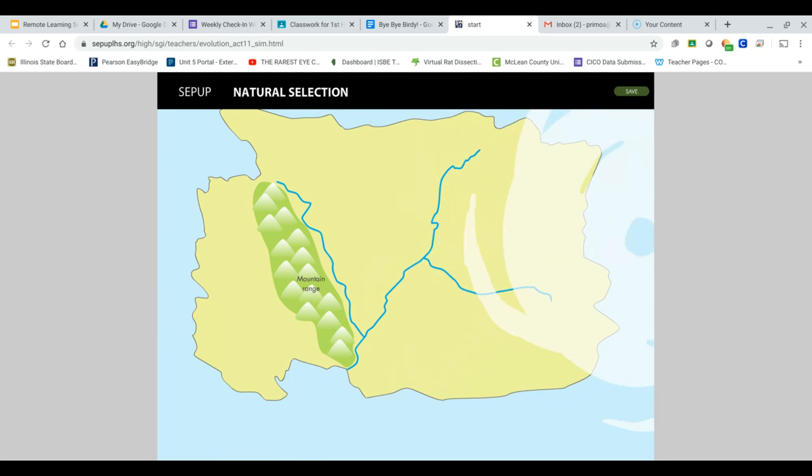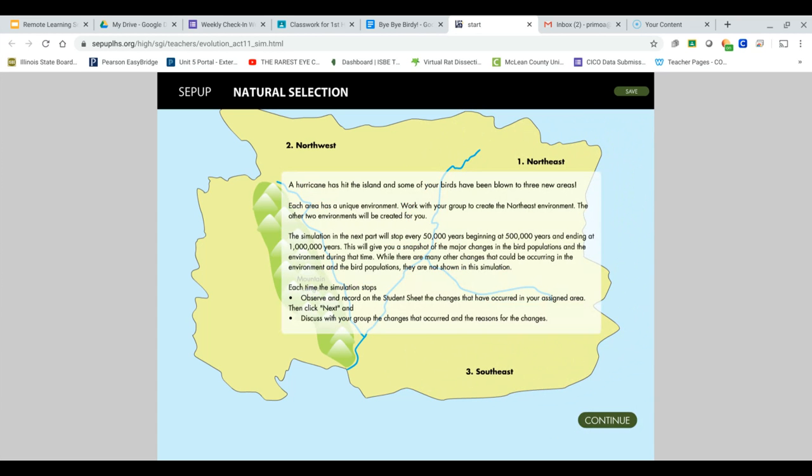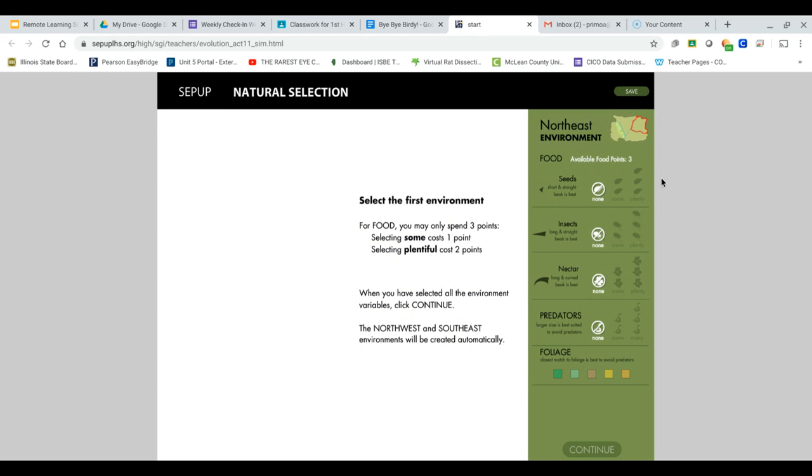And it looks like a hurricane. Yep, a hurricane hit the island, and some birds have gone to new areas because of that. So each area is going to have a unique environment. So what you're going to do is now you get to pick. So you can say, hey, there's plenty of seeds, and there's some nectar, but there's no insects, no predators, and I'm going to have, no, let's not do orange.